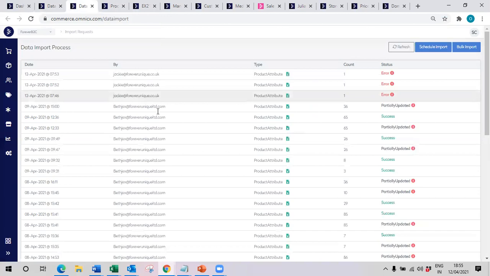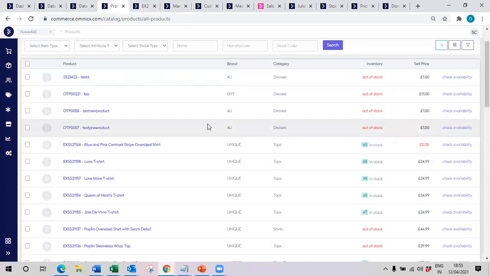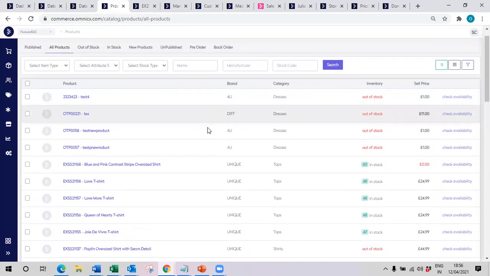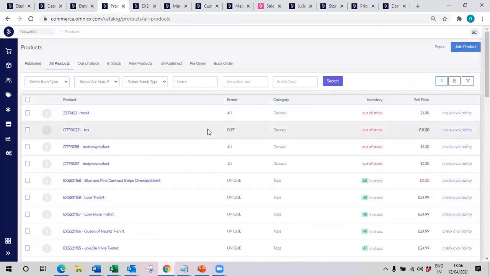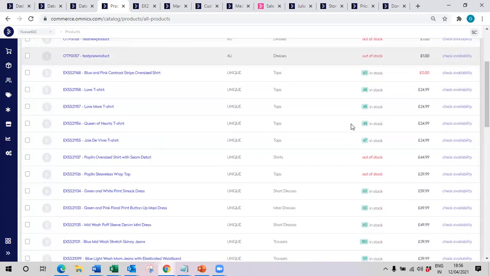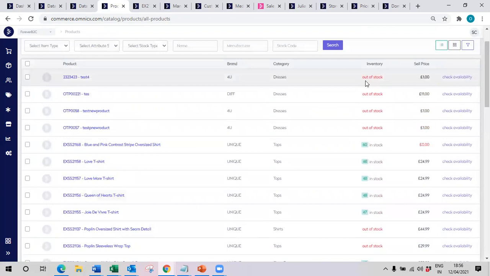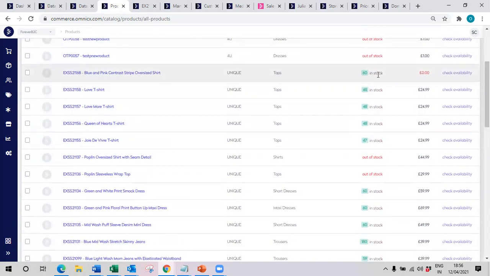Now, once that is imported, you will be able to see all the products of the product catalog in one centralized repository. Based on different search criteria, you will be able to see the number of products published, out of stock, in stock, unpublished, pre-order, back order, all of that. Along with the products, you will be able to see the inventory of those products as well in one centralized space. So the one which is not available, you will get it here as it says out of stock. The number of stock available for the products which are in stock, you will get to see the number of inventories available.